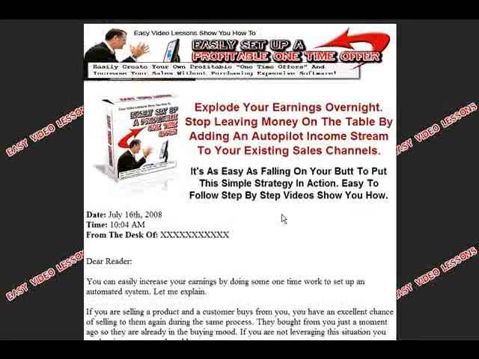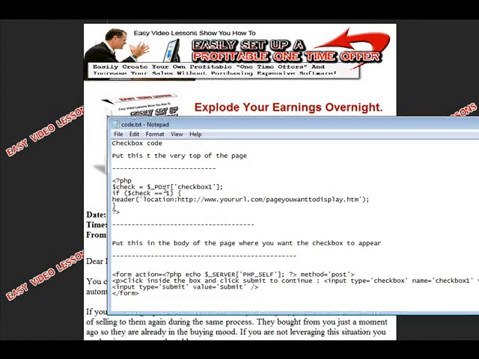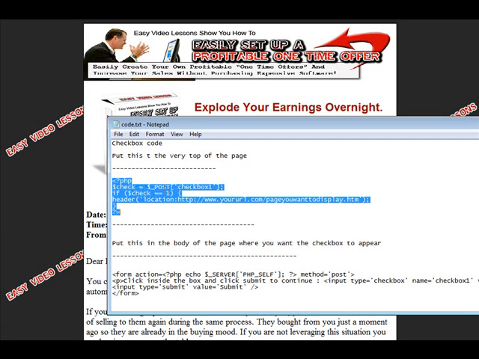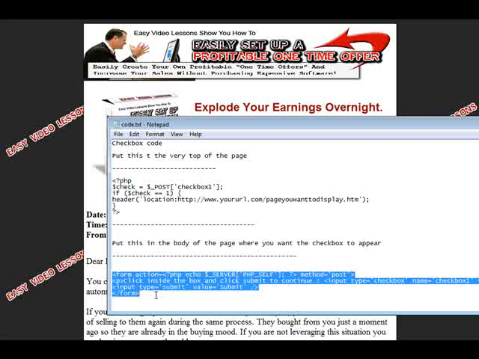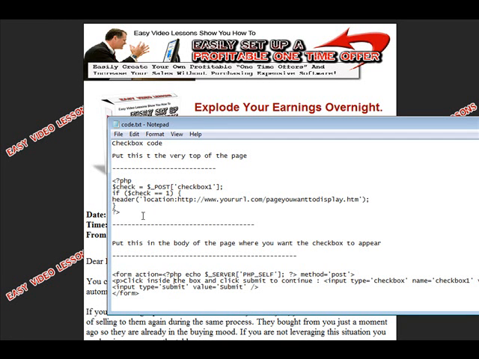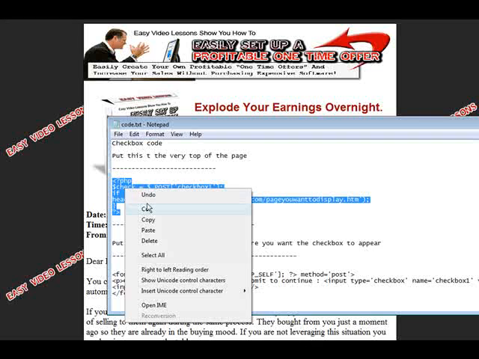Now, I've supplied the code for you. Here's what the code looks like. There are two parts to the code. This piece you need to put right at the top of the page source, and this piece of code you put where you want the box to show up. So let's go ahead and do that. First we'll move this into our clipboard by highlighting it and then copy.